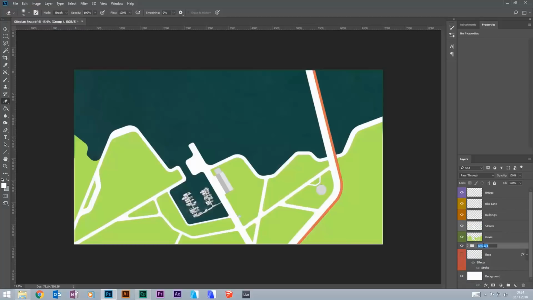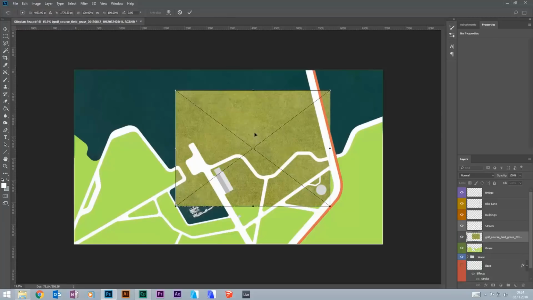So I put all the water textures together to a new group. You just select all the layers you want to have in one group and press Ctrl and G. And I call that water and make it blue again.